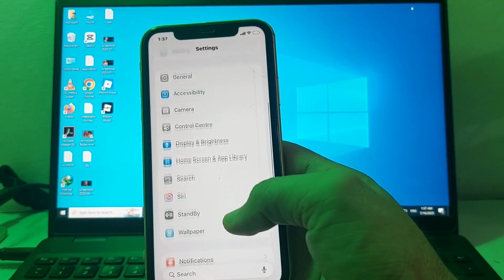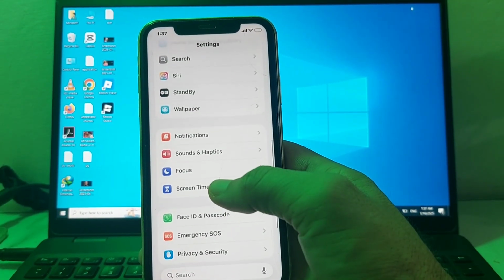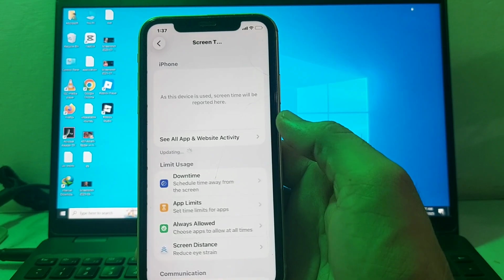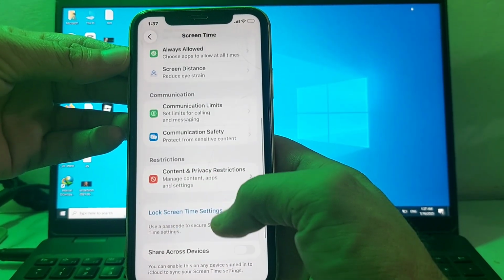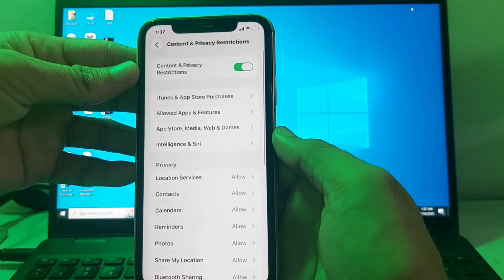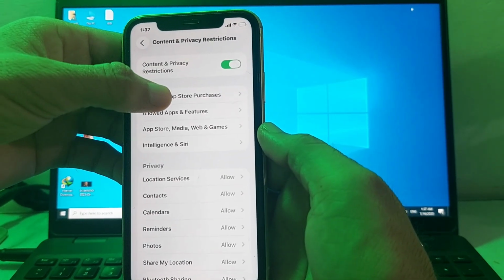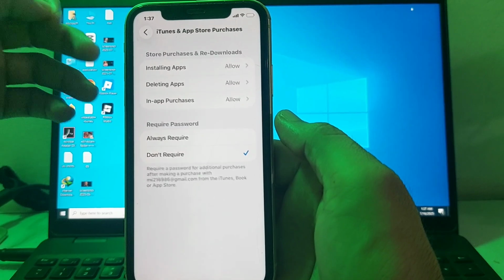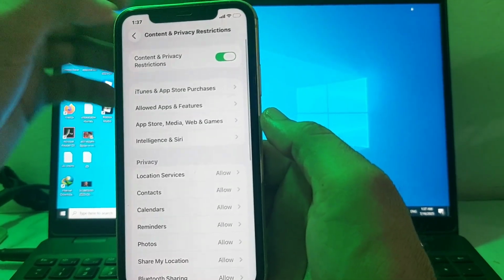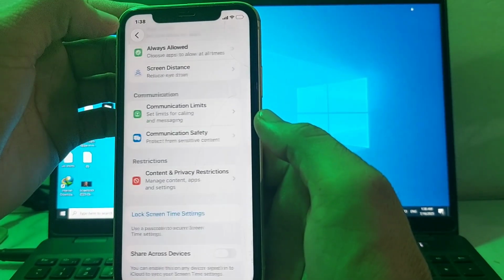After that, you need to scroll down and search for Screen Time. Tap on Screen Time. After that, you will see this interface. Here you need to scroll down and tap on Content and Privacy Restrictions. After that, you need to tap on iTunes and App Store Purchases, and you will have to select Don't Require from here. Then go back again and disable this toggle, then go back again.